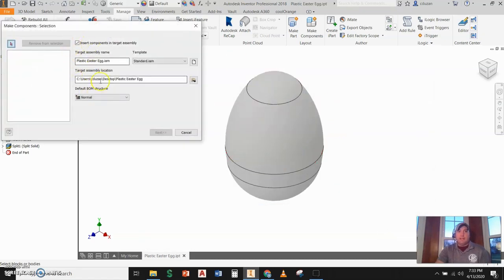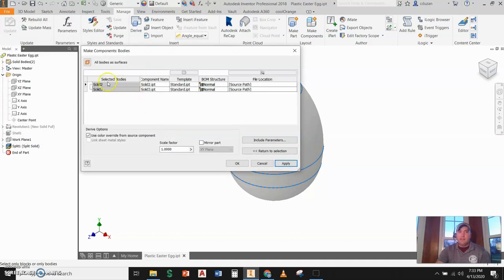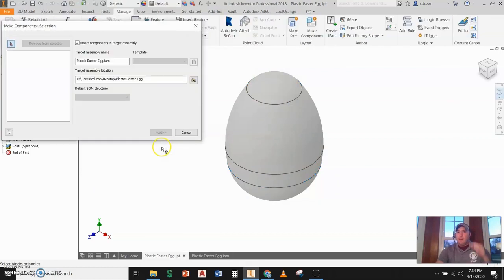All right, so now what it's asking me is, what do you want to make into these parts in an assembly? So I'm going to pick on this part, and I'm also going to pick on this part. I'm going to go ahead and say next. We can see that there are 2 solids that have been created. I'm going to go ahead and hit apply. Okay, and we can see that that has all been basically taken care of.